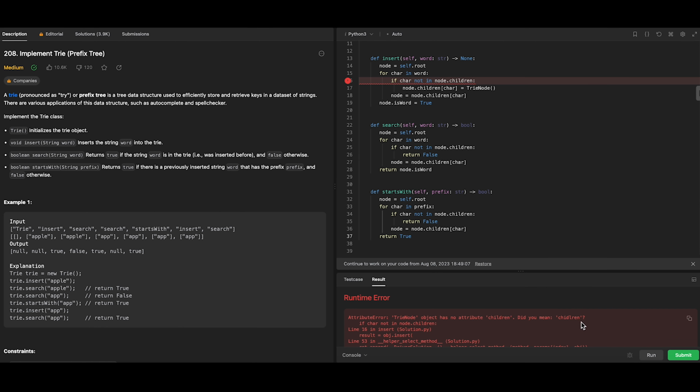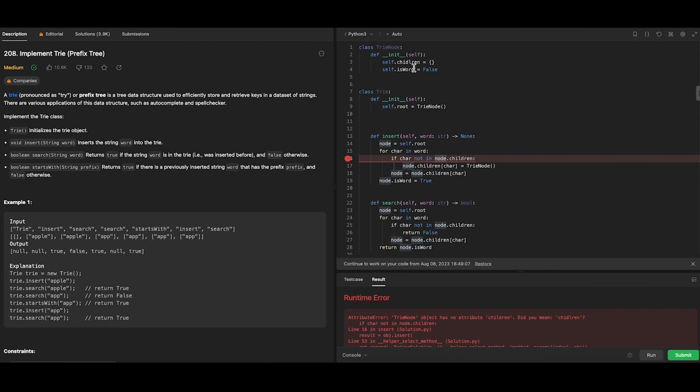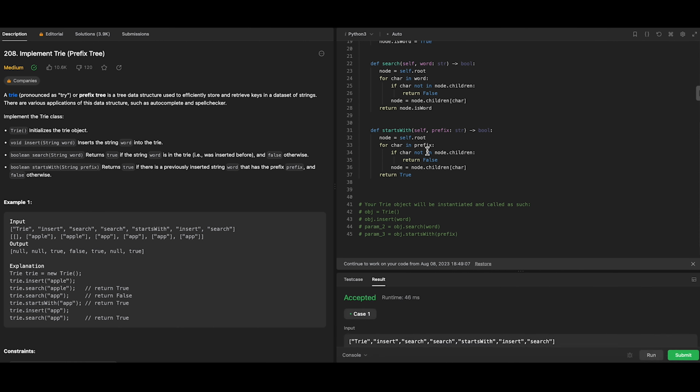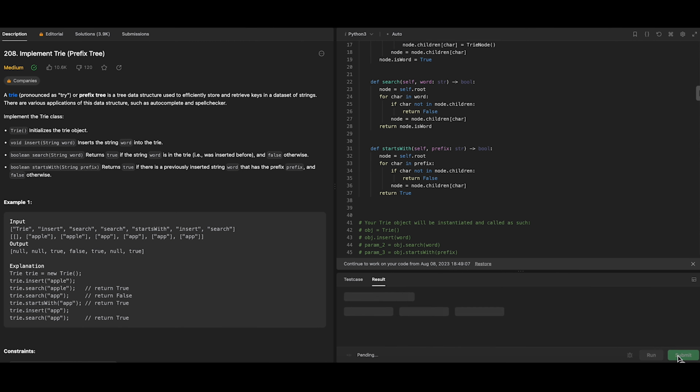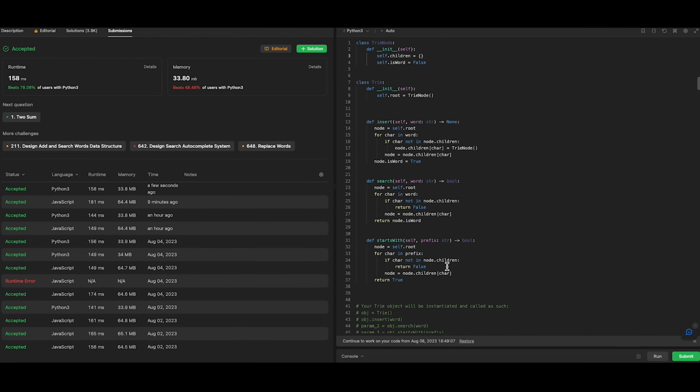TrieNode object, did you mean children? If character is not in node.children, the TrieNode object has no attribute children. Okay, so I misspelled children up here. There we go. So the run worked, and now let's submit it. There it is. And that's it. That's how you implement a trie prefix tree in both JavaScript and Python.